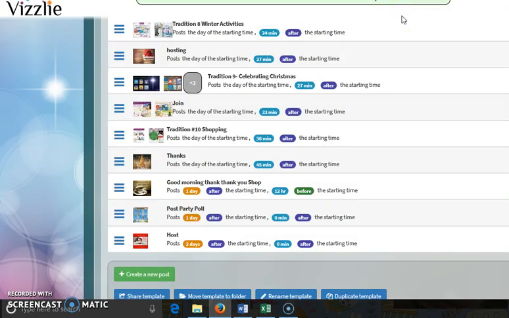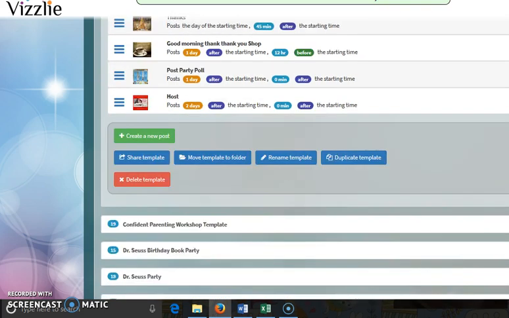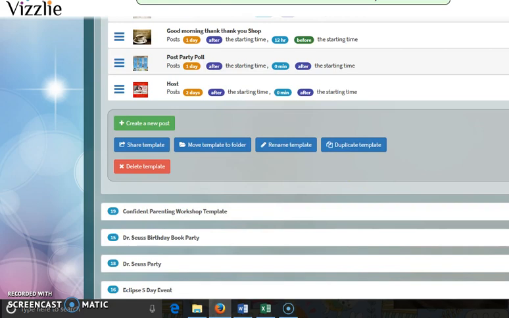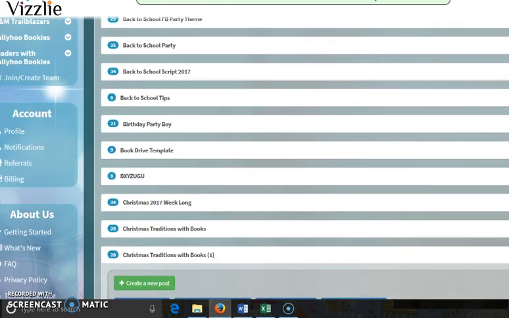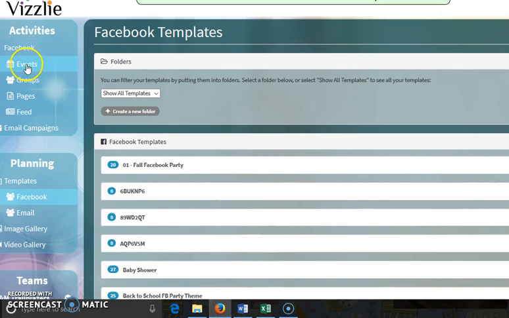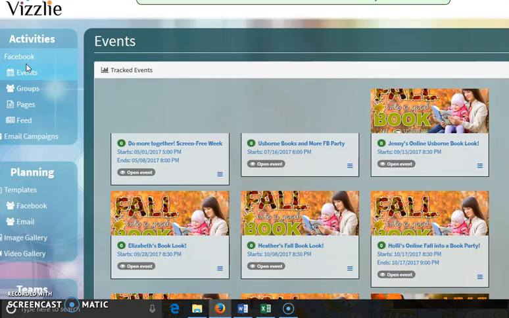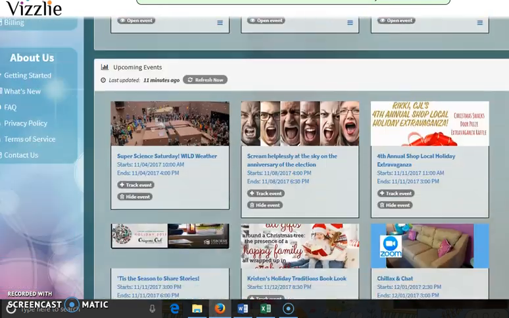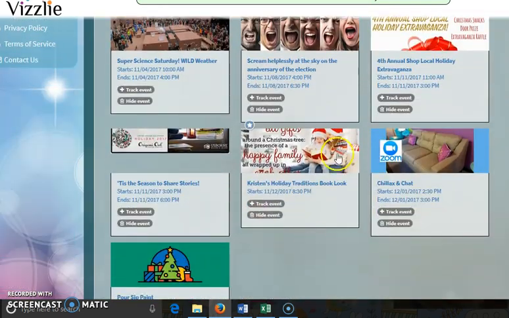All right, so that was step 2, editing the template. So let's say that we're all set with that. The next thing that we're going to go do is go to our events, and this is called tracking the event. When you first set up your party, it's going to be down here at the bottom, and then you have to click on it that's tracked.